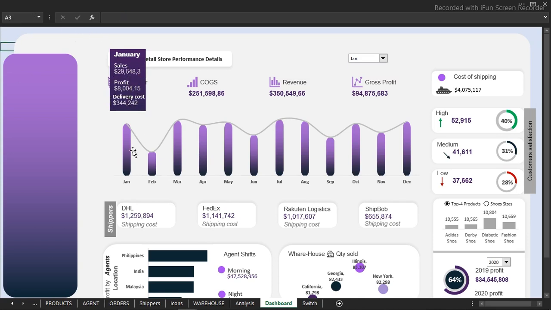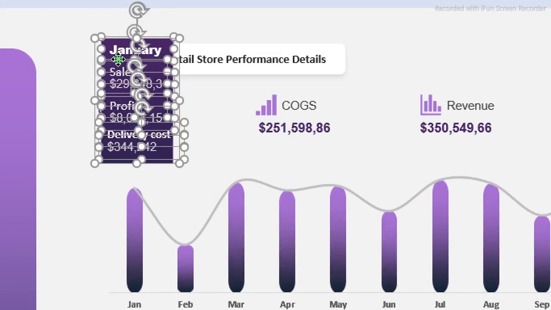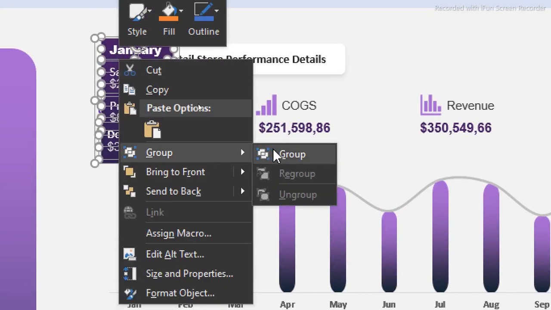We just have to make sure we highlight everything together. So I'm going to hold Control and have everything highlighted. And once I've done this, what am I going to do? It's very simple and easy. Just have it highlighted, and quickly right click on it. So I'm going to go on Group, and I'm going to have it grouped together.